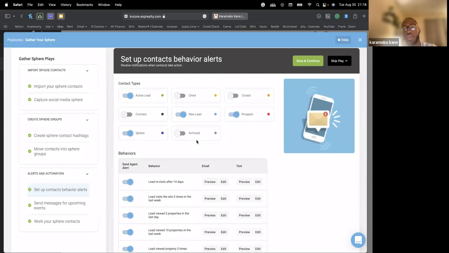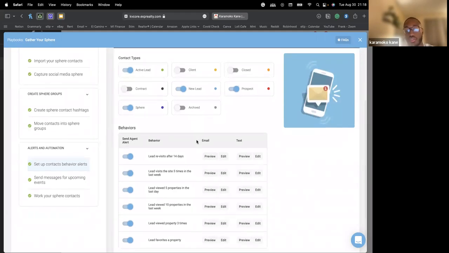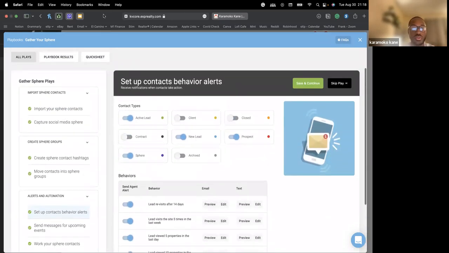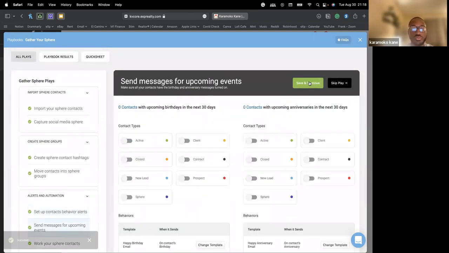And then later down the line, as you get more advanced and more familiar, you can edit the messages KvCore is sending out. So I recommend tweaking these, making sure you're taking advantage of all these pre-made features, and just keep them on and let it do its thing. Okay. So this is the setup contacts behavior alert section. So once you have this set up, you want to save and continue.